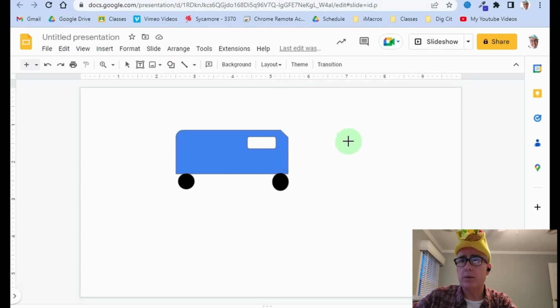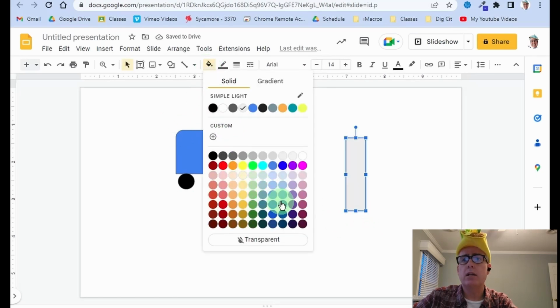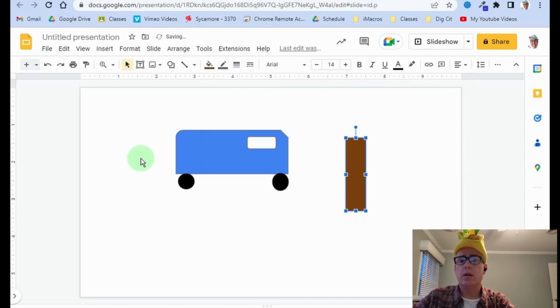I'm going to draw the trunk like that. And the trees should be brown. So I go up here and I click on brown. Okay, how am I going to get the leaves part of the tree?